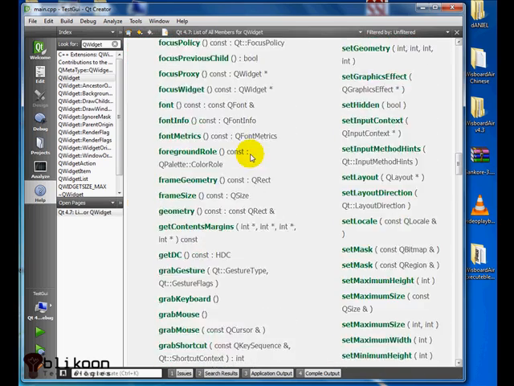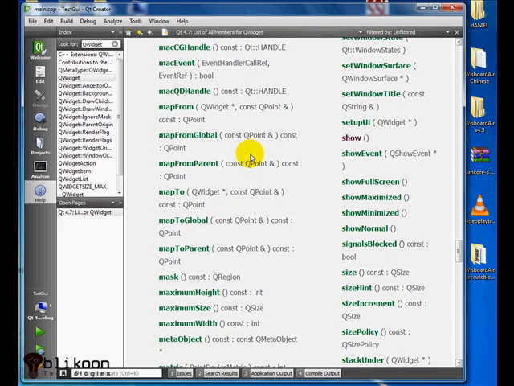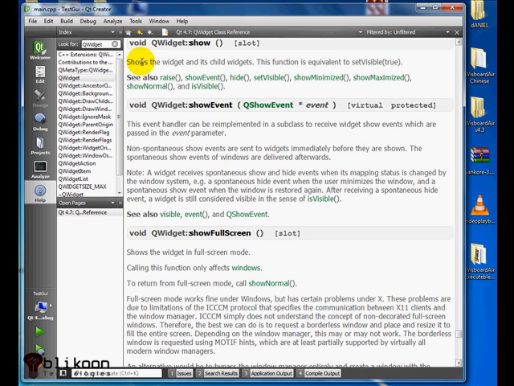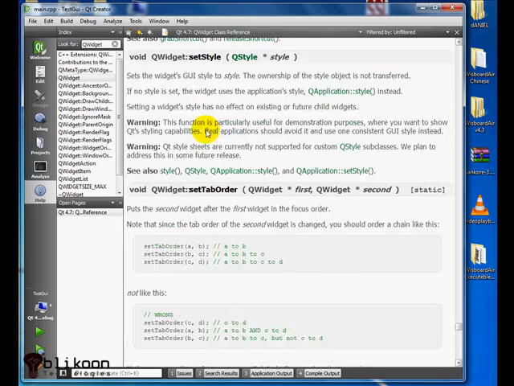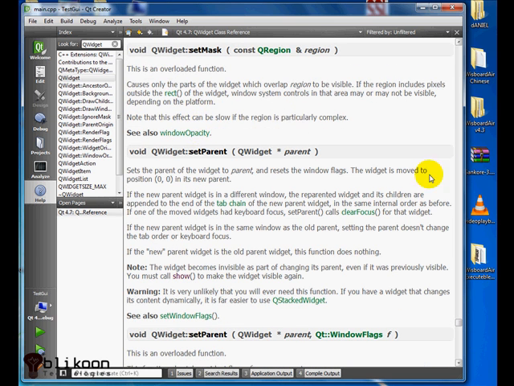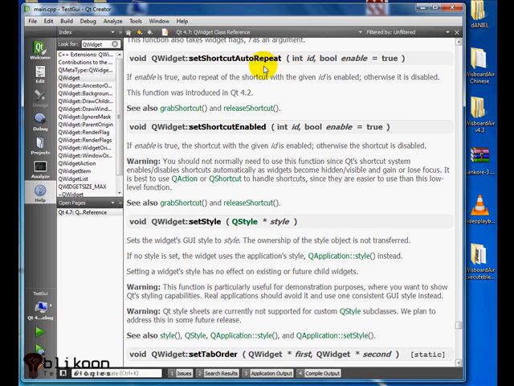We scroll and scroll until we see show. You click on it. They tell you it shows the widget and its child widgets. This function is equivalent to setVisible(true), and they tell you all you can do with your function or class. The help system of Qt is the best I've used so far, so I encourage you to use it if you use Qt to design your GUI applications.